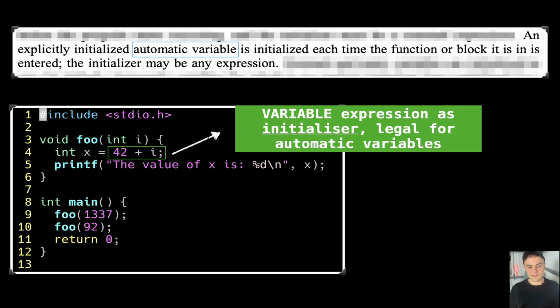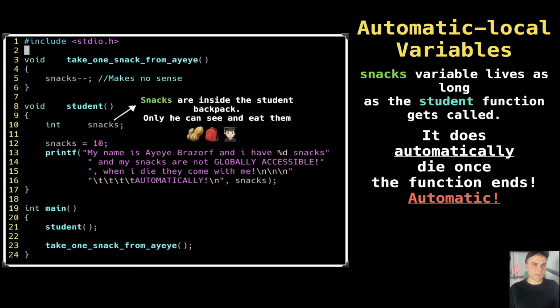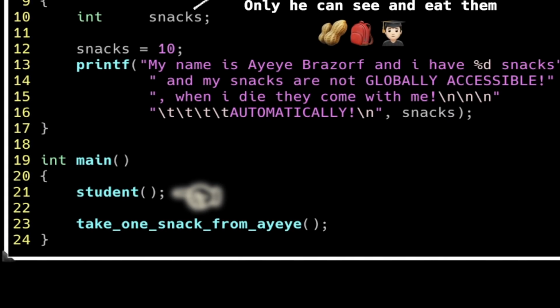Now you have to understand automatic variable. What is an automatic variable? What does it mean to have an automatic variable? In C, we have automatic and non-automatic variables. We can also call automatic variables local variables. Just watch this silly program. I have my main function, which is the queen function, that is calling two other functions. We have the student function, and then I have the take one snack from my yeye function.